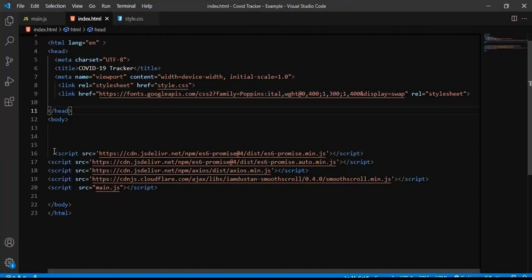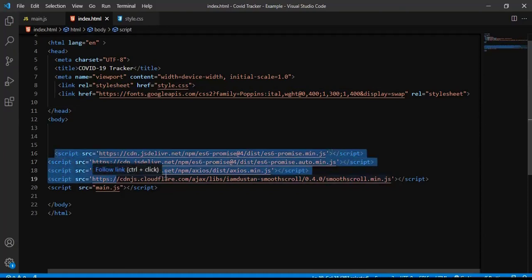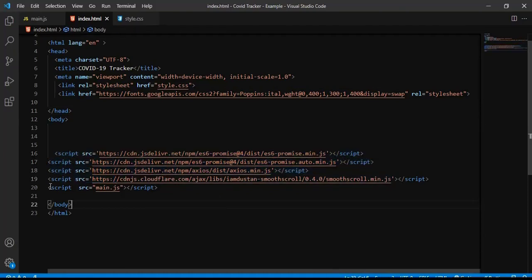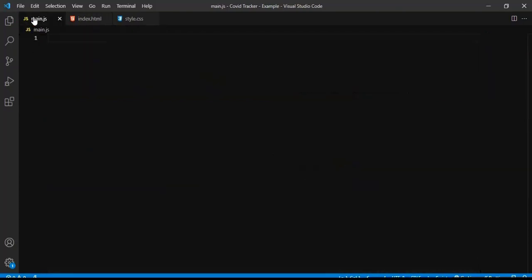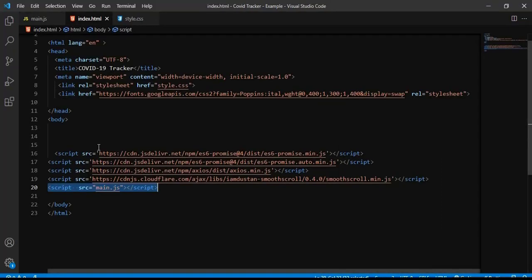Then there are some weird things here I'm sure you have noticed. Forget about these things, just come back here. This one I'm sure you can understand. I've managed to link my main.js, which is nothing but my JavaScript file. I've linked that file into my HTML.